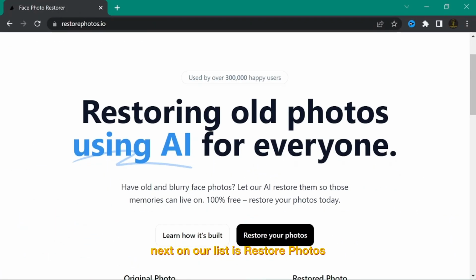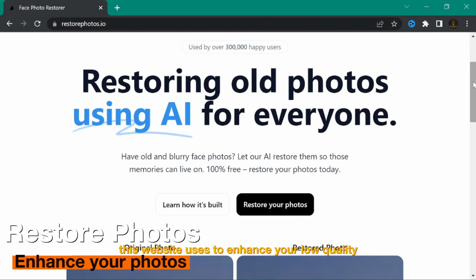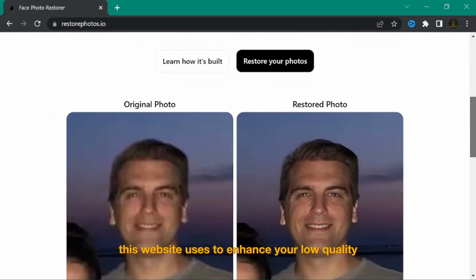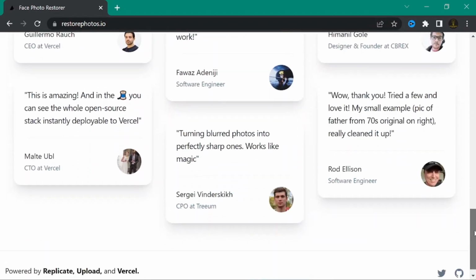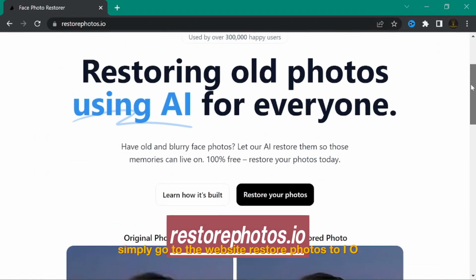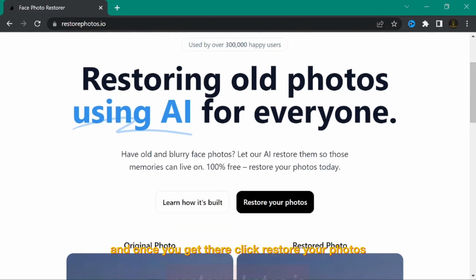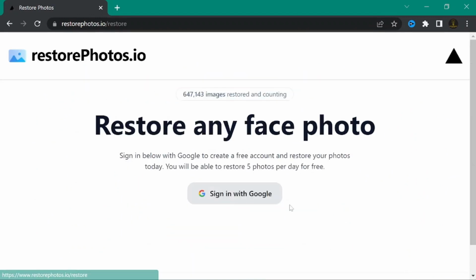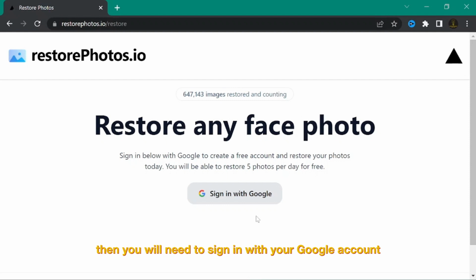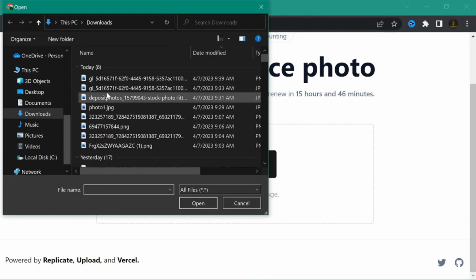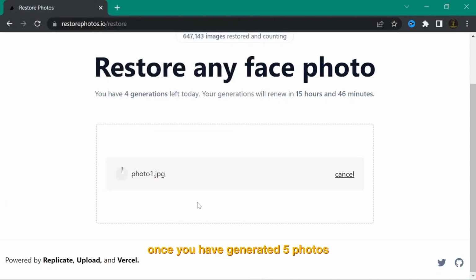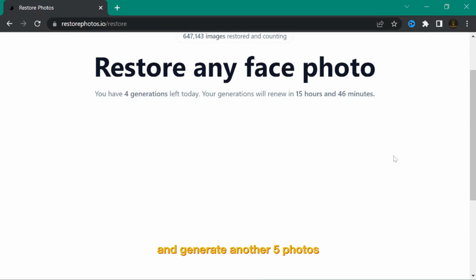Next on our list is Restore Photos. This website is used to enhance your low-quality pixelated photos and old damaged photos. Simply go to the website restorephotos.io, and once you get there, click Restore Your Photos. Then, you will need to sign in with your Google account. Then you will be able to enhance 5 photos every day. Once you have generated 5 photos, you can come back to the website another day and generate another 5 photos.